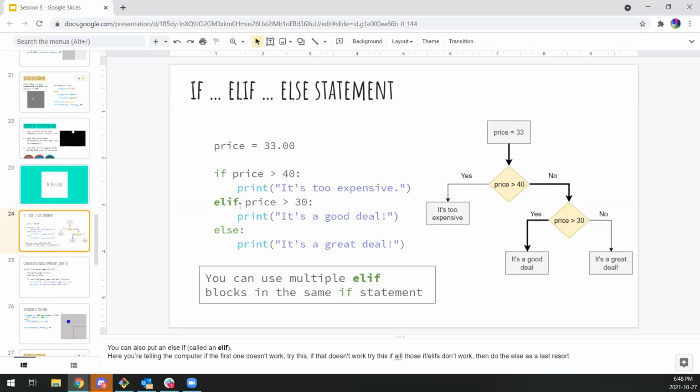Elif, it's just another if statement that runs after the first if statement. The price is greater than 30. Oh yeah, this is good right here. I mean, yeah, it's a good deal. It's not fantastic, but it's a good deal. I think I'll take it. And then we've got this else statement here. It's like, what if that wasn't true? Well, then we can go over here.